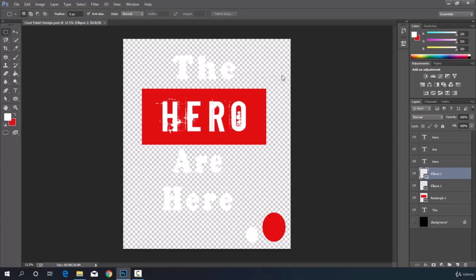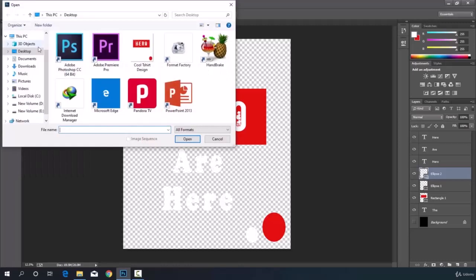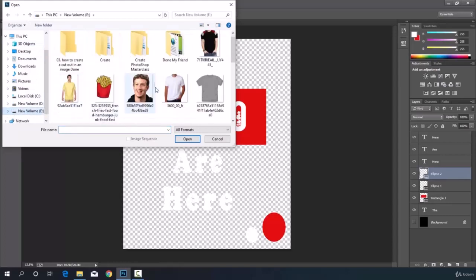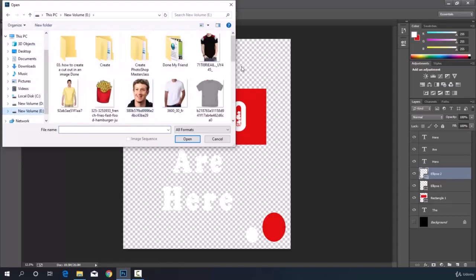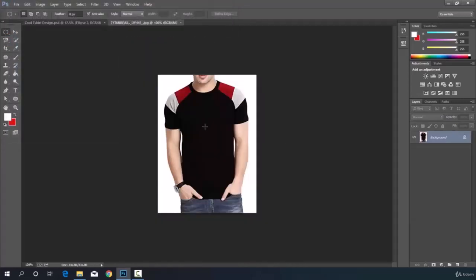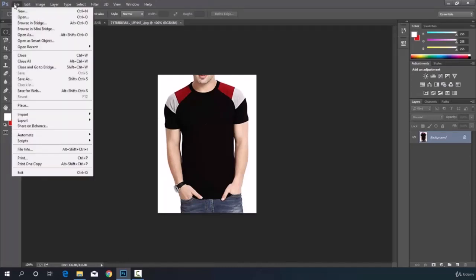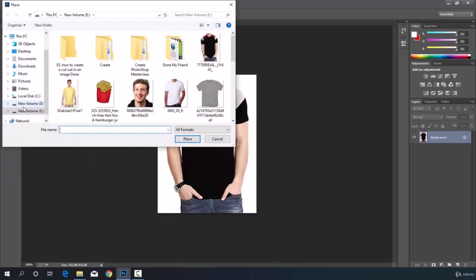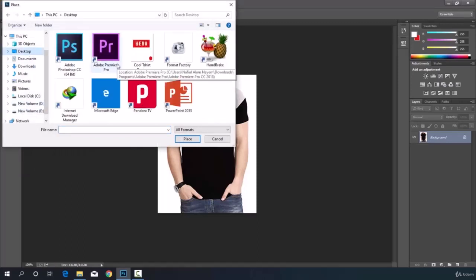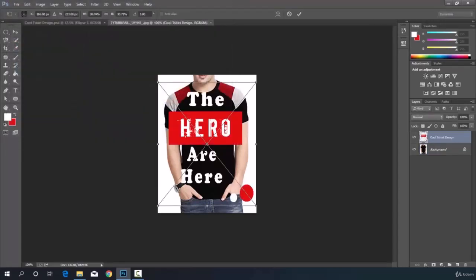At the same time I will import a t-shirt template. That's why I again click file and hit open, and select your template from your computer. That's why I click here and choose any type of template. Suppose I need this one. I click it and open it. Currently I will place our design on this t-shirt. For that, hit file, select place, and choose our design. That's why I click desktop. Look, this is our design. I select it and place it. Now I will customize it as I need, like this.